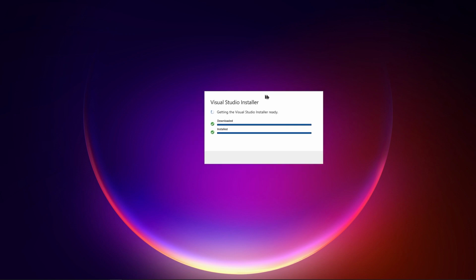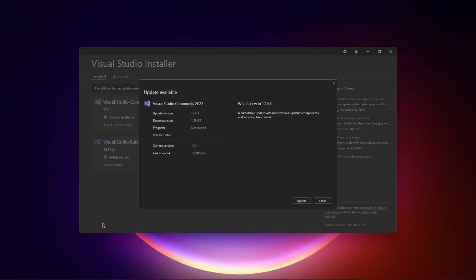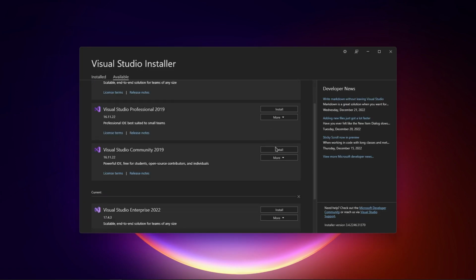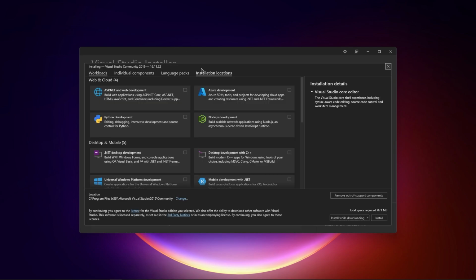Okay, so it'll look like this. It's just downloading the actual installer. And then it should appear any second. There we go. So I'm just going to show you the community 2019 version, just because I think that'll be a little bit easier. I already have 2022 installed, so there's no point in doing that. Anyway, this is just for the sake of showing you how this is done.